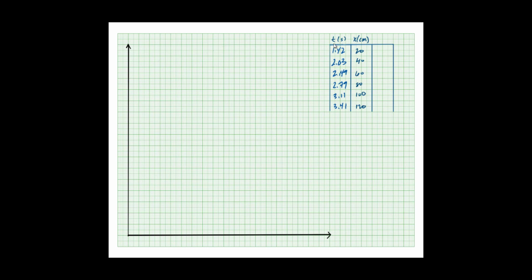So that means on the x-axis I'm going to go from 0 to 3.4, so I'm going to scale it up to about 4. And on the y-axis I'm going to go from 0 to 120, so I'll scale it up to 120. And I'm going to get something that looks like this.